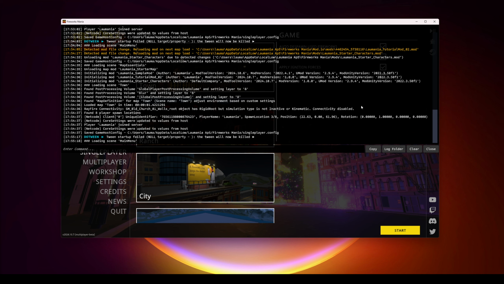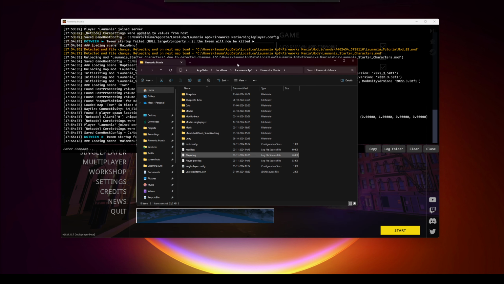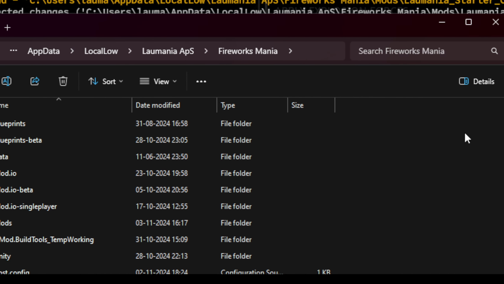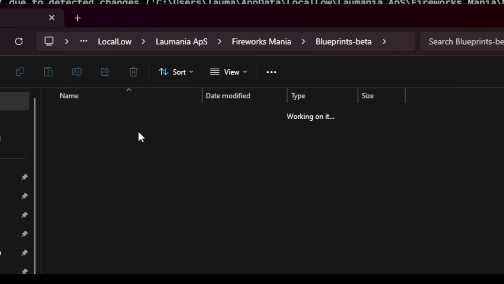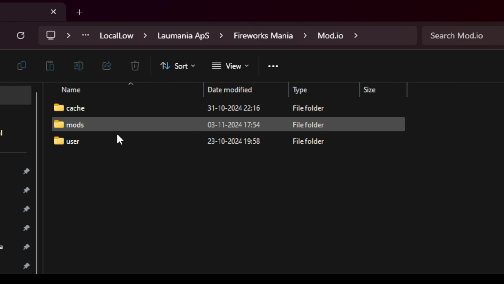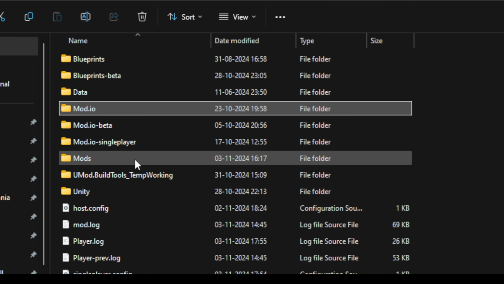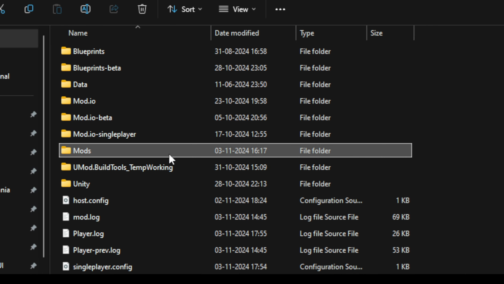But to get to the player log, you press F1 to get the console down, and then you click this log folder button. Then it will open up the game's, well, it says log folder here, but it's basically the data folder for the game. So this is where everything is inside. You can see your blueprints are saved in here, blueprints from the beta saved here. This is where the workshop mods are saved, and your local mods folder.